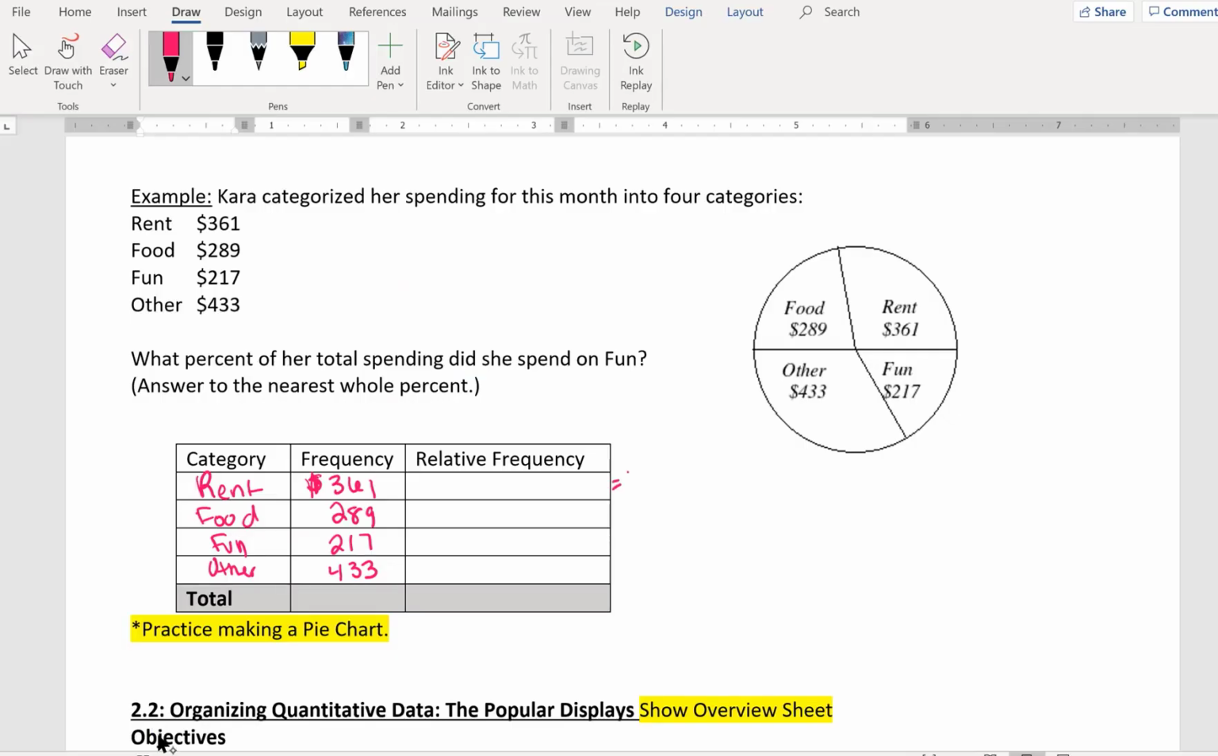Okay, if you want to do this by hand, you would have added those together and you got 1,300 divided by 1,300, 361, 0.28, 0.22, 0.17, and 0.33. Add those, you get 1. Again, it's just the frequency divided by the total. Frequency divided by the total. That's how you get your proportion.